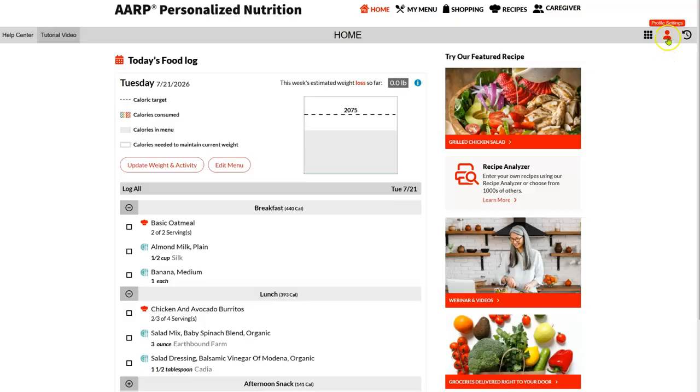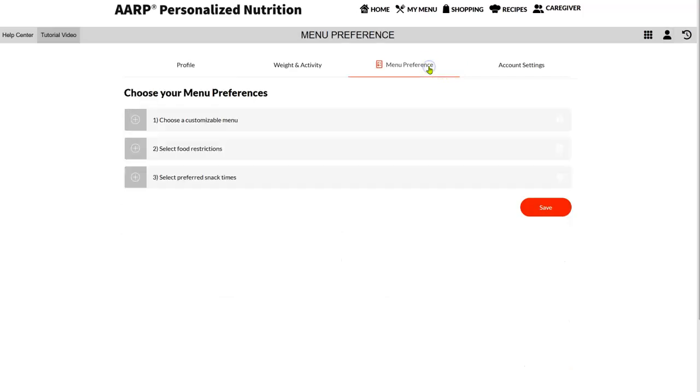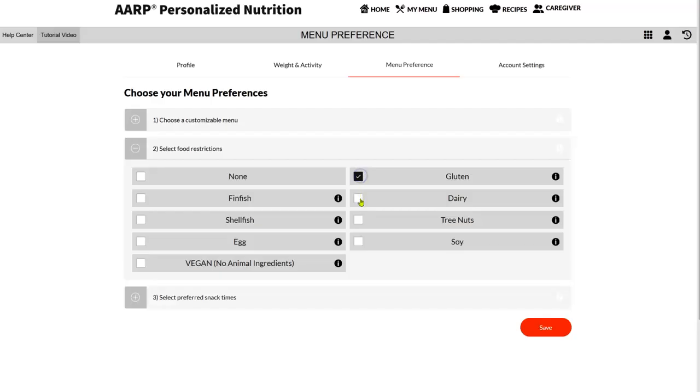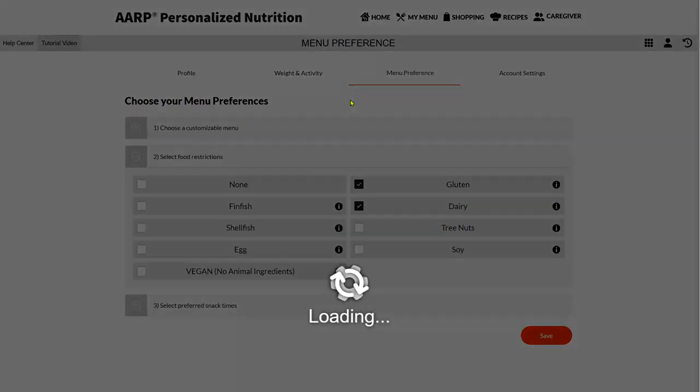Start by opening your profile and selecting your food restrictions under Menu Preferences. For this example, we'll choose dairy and gluten. These selections filter out foods, ingredients, and recipes that contain dairy, gluten, wheat, or related ingredients. Click Save. Then, OK, to immediately update your weekly meal plan.